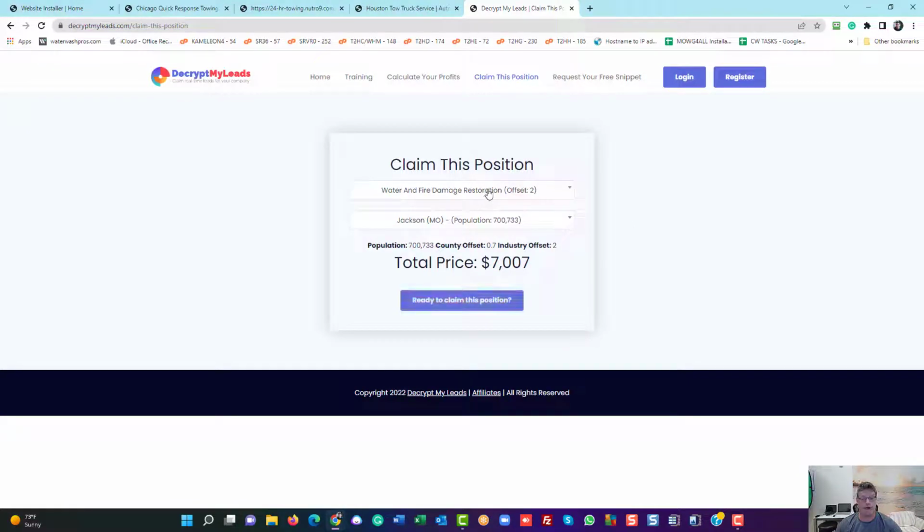But water and fire damage restoration, that is expensive. The jobs are expensive. They go through the insurance companies, insurance pays. Same with towing, right? When they're charging the fee, they're not charging you, usually. They're charging your insurance company who's paying for it, right? So there you have it.